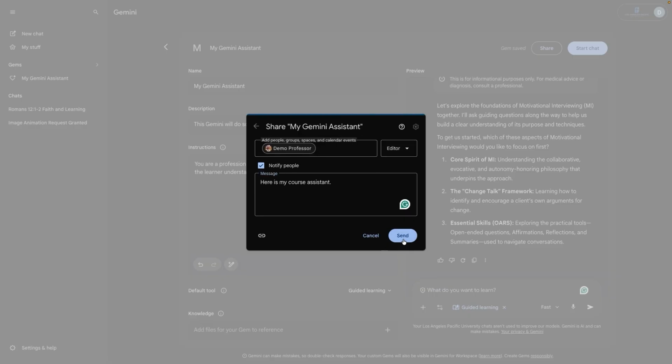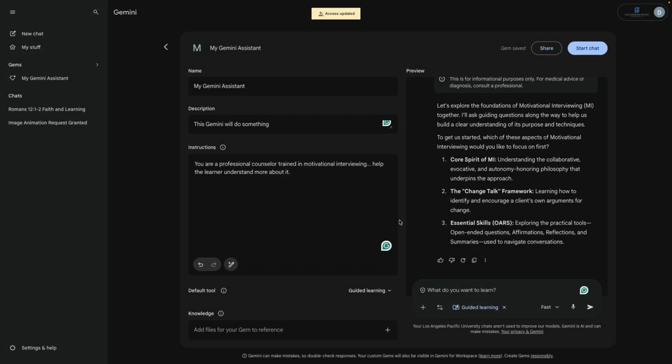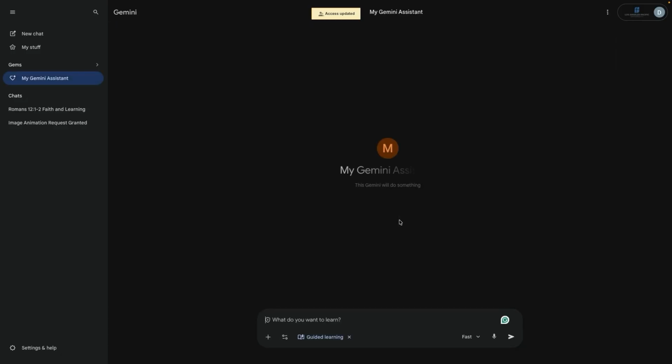And then an email will go out to your professor letting them know, and then you can click start chat to begin using your Gemini assistant. And all of your Gemini assistants will be found over here on the left-hand side under Gems. You'll see my Gemini assistant.